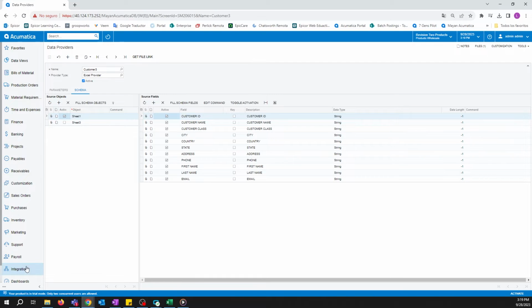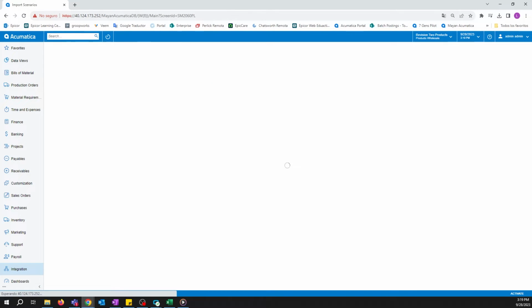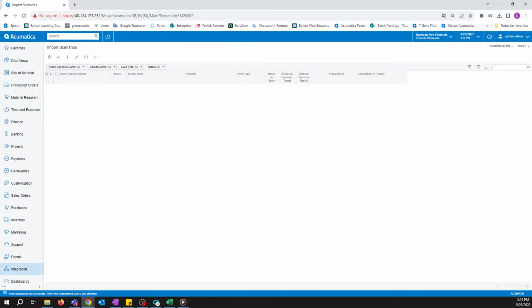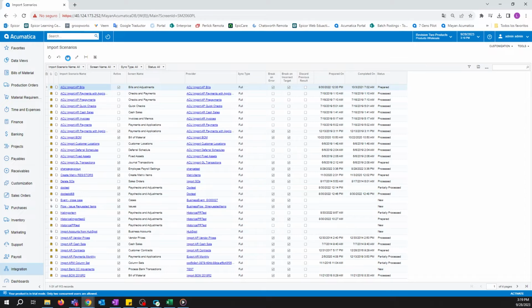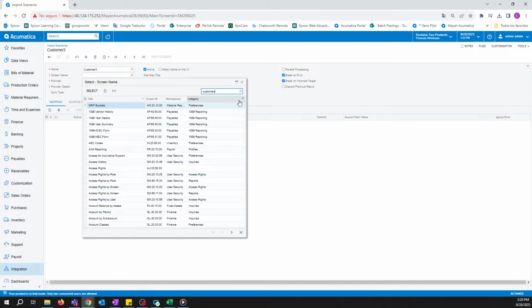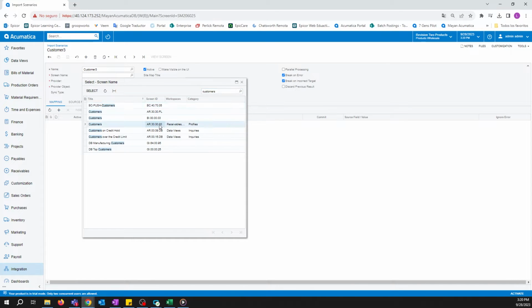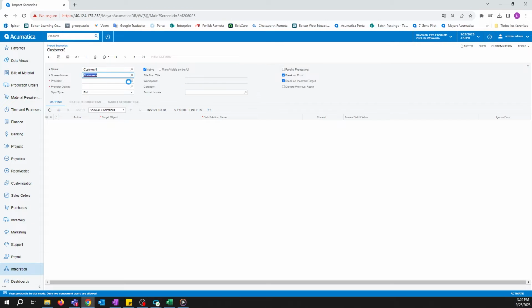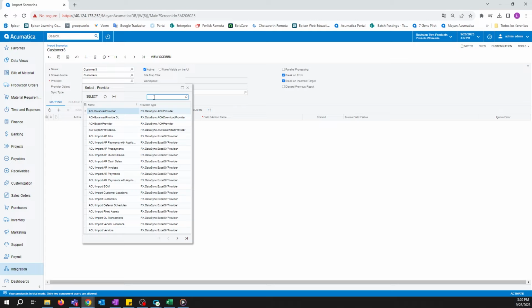The second step is to create an import scenario, where we also have to create a new one, name it, and we have to give it the same name. We need to specify the screen name to which this record will be directed. And we know that the name of the screen is Customers. We have to select the correct one, that is IR2200. And now the system will show us the object, and we can save.